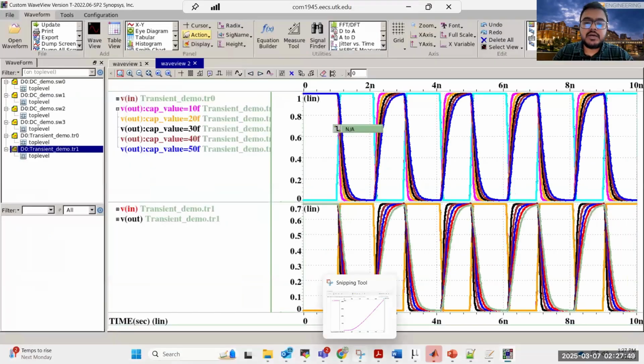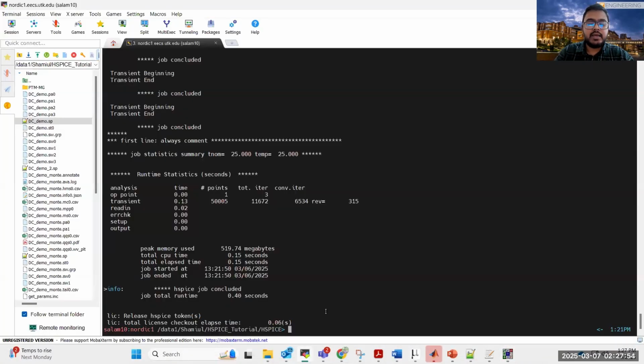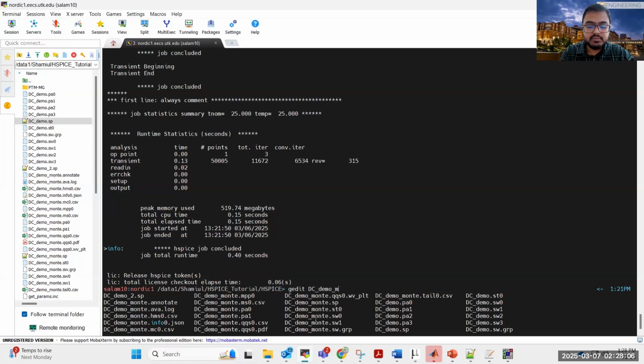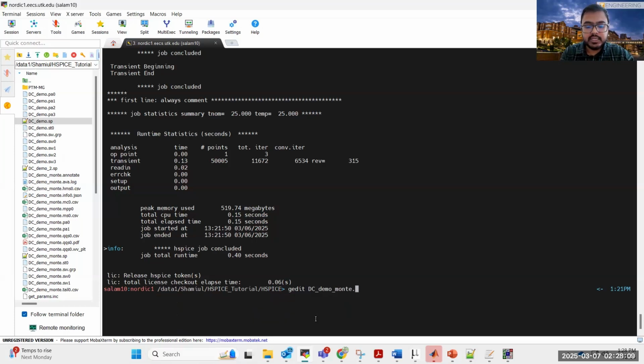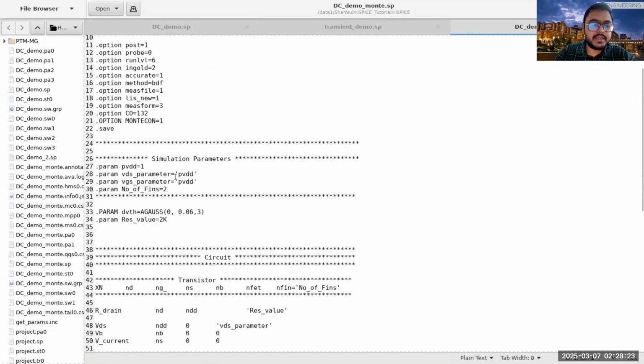So let's move to the terminal where we have already created a DC demo Monte Carlo file, and we'll need to open that using gedit. So the file name is DC demo space Monte dot sp, and then if you add a space and an ampersand, that will actually open the already available DC demo Monte Carlo file you see here. And all the things are the same here up to this point. We have all the parameters.